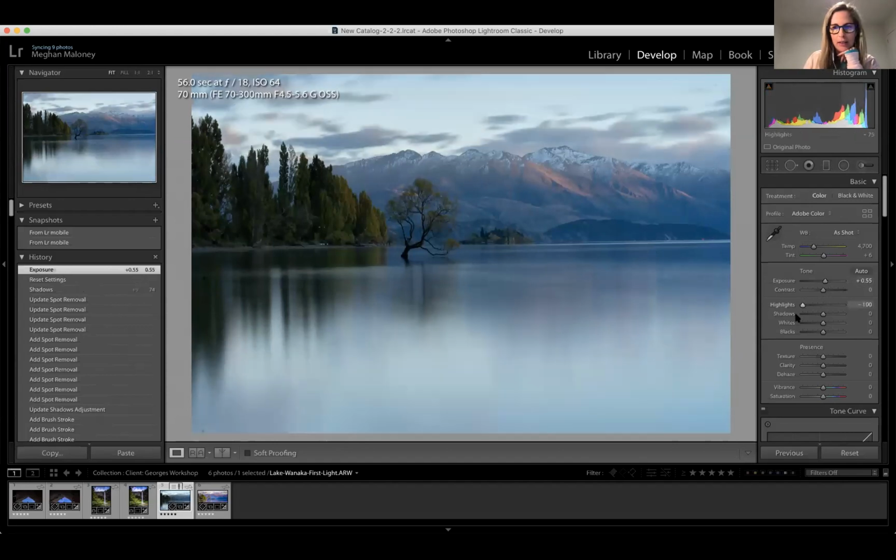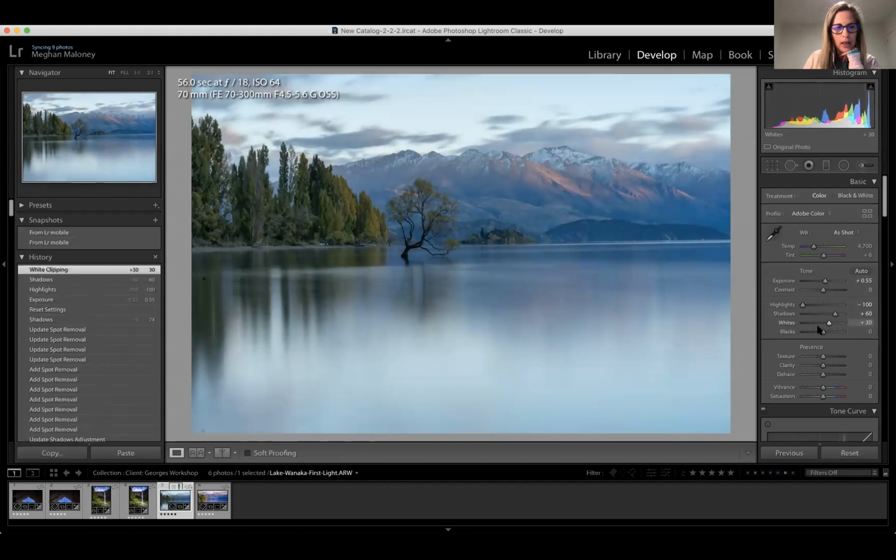Again, I've said it's like one of those things. The first thing I always do is highlights down and shadows up. Not always exactly 100, but just whatever the scene suits. And again, like I said, I will always be adding some vibrance and things into this image.